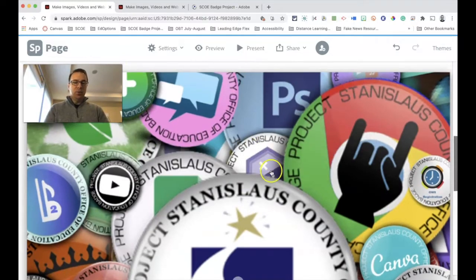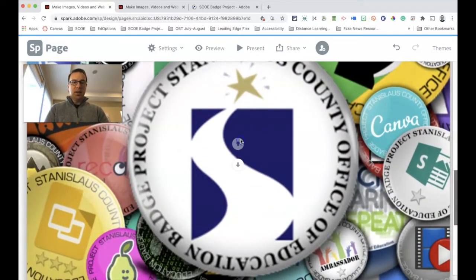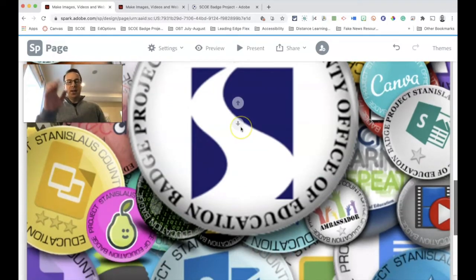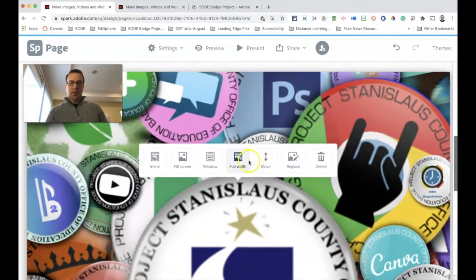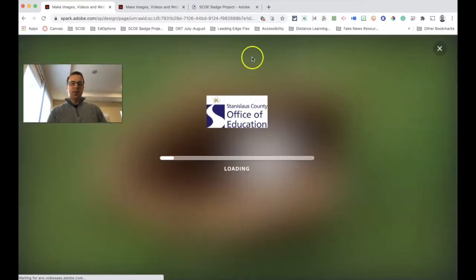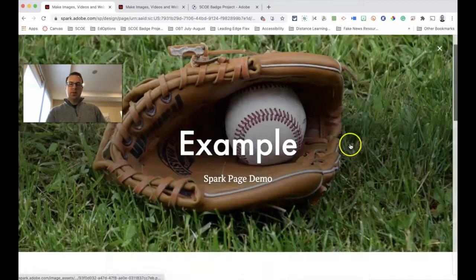I can also have it move, up or down, depending on how big the image is. Maybe this is a really huge, high quality, high dimension image, and in order to see it you have to glide through it. The move would be your option there. I'm going to leave it as inline. Okay, I'm going to preview and see how this looks from the get-go.